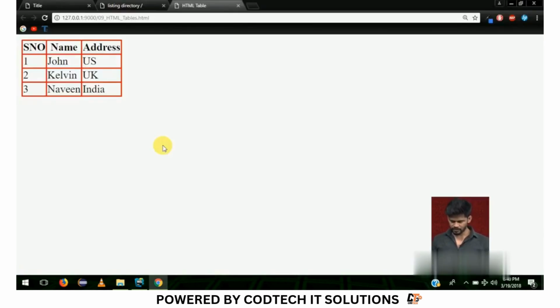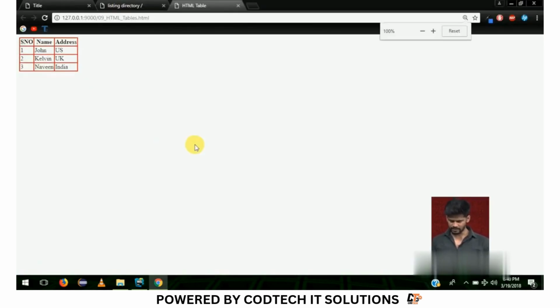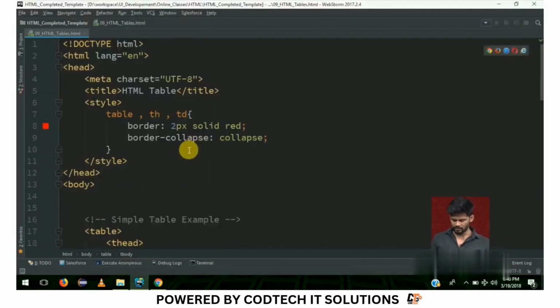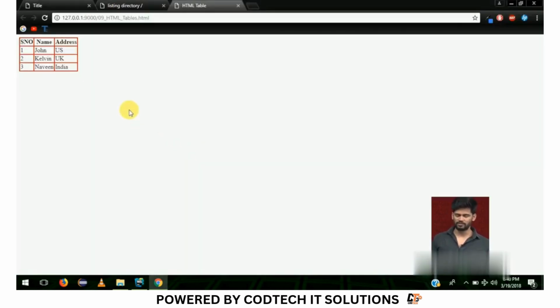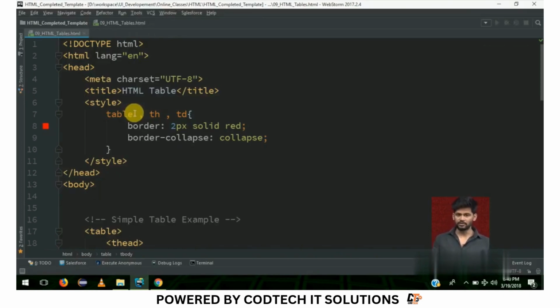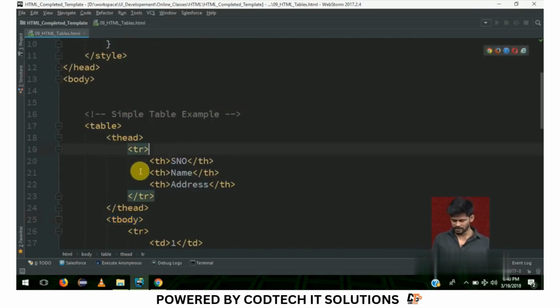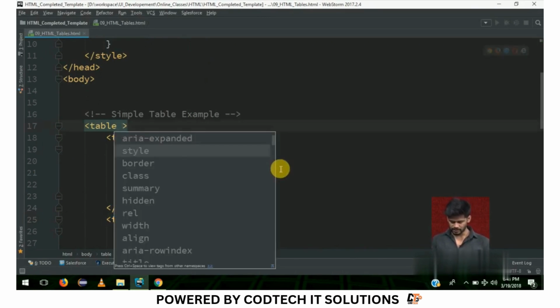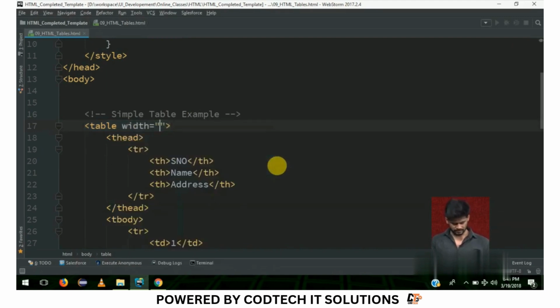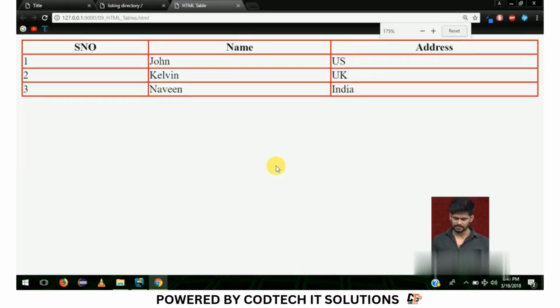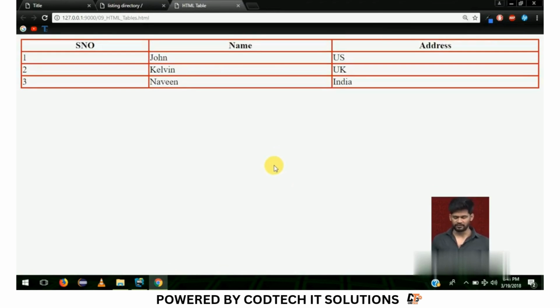Now we have displayed the table, but it is somewhere in the corner, right? I don't want to display the table in the corner. I want to display the table at the full width of the browser. If you want the table to occupy the full width of the browser, you have to give a property called width equal to 100%. Just go to the table tag, at the start of the table. Here there is a property called width 100%. If you add this, see, it is pushed to the complete full width of the browser.